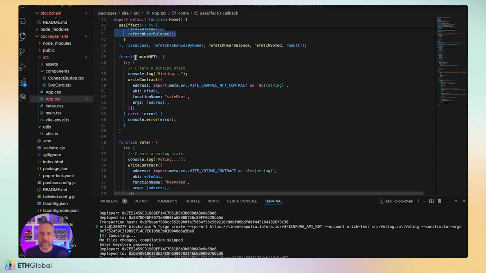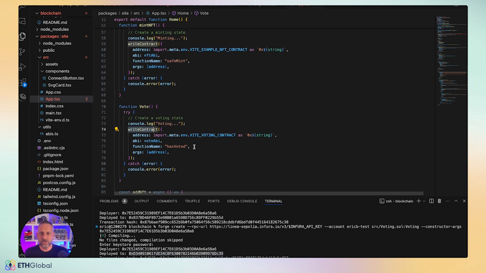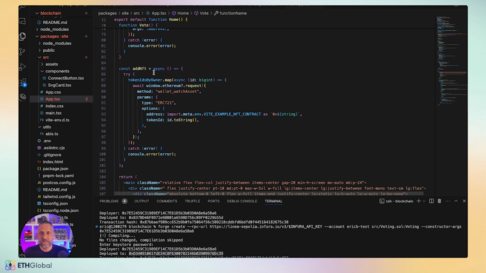Beyond that, we just have the basic mint NFT and vote. And of course, these are write operations, not read operations. So we're writing to the contract using the safeMint function. Everybody knows what that is if they've built an NFT contract before, and the hasVoted function. This final method here is for adding an NFT. So once we have the NFTs on the page, whether we have 1, 2, or 3, no matter how many you mint, with one button click you can add all of those SVG NFTs to your MetaMask.